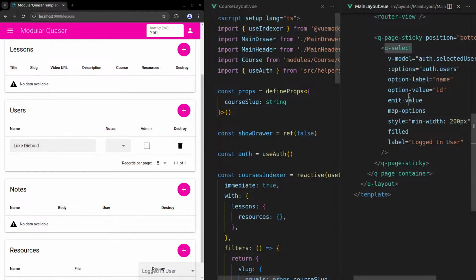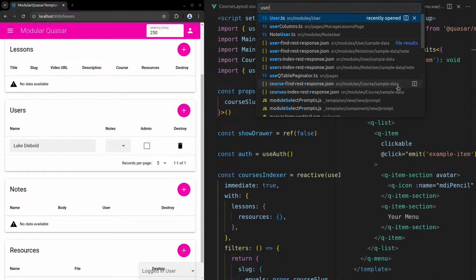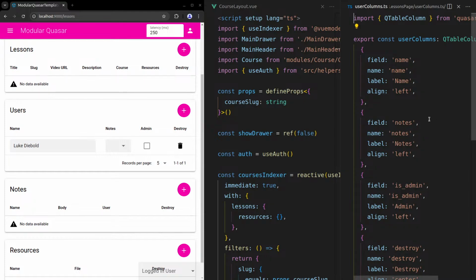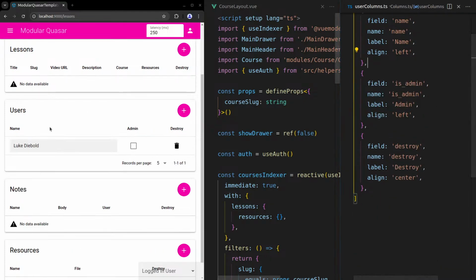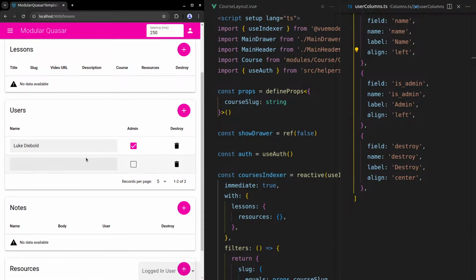Oh, something doesn't look right here. User columns. Notes. Okay, there's definitely no notes for a user. Name, admin, and then destroy. Yeah, that looks right. So then Luke is going to be an admin, and then let's just call this person customer, and they're not an admin. So now we can select them from the menu here.